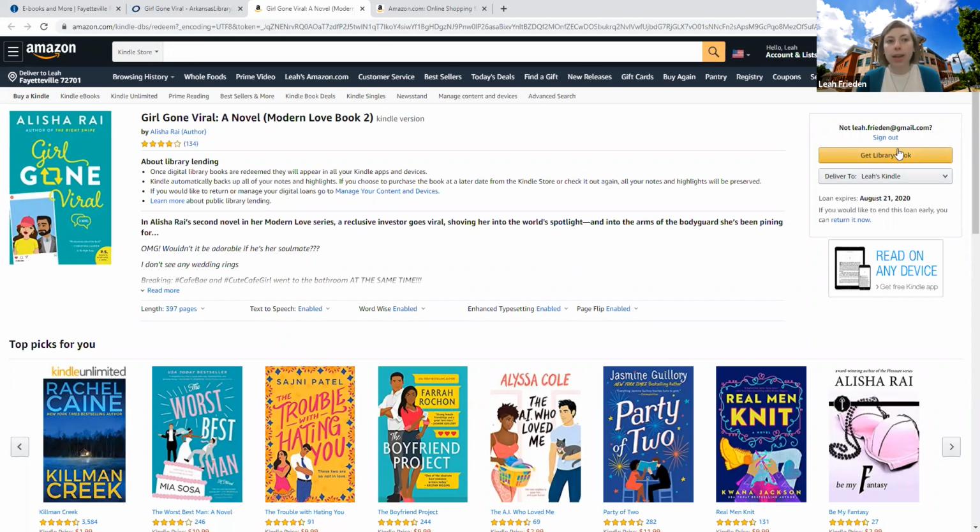Oh, one other thing is on this page on Amazon, there is a nice helpful description about library lending. So it says here, once digital books are redeemed, they will appear on all Kindle apps and devices, and Kindle automatically backs up all of your notes. So if you end up purchasing this book at a later date, you'll still have all of your notes. And then to manage, you'll go to manage your content and devices. So after all that, I'm going to click on get library book.